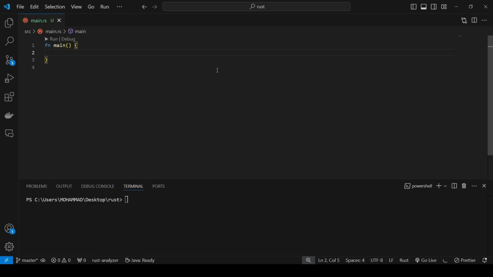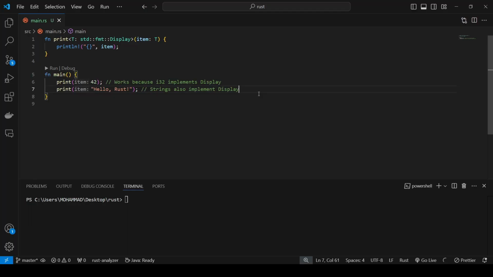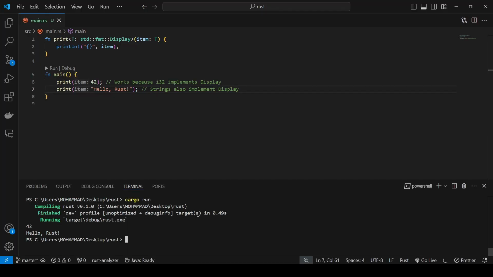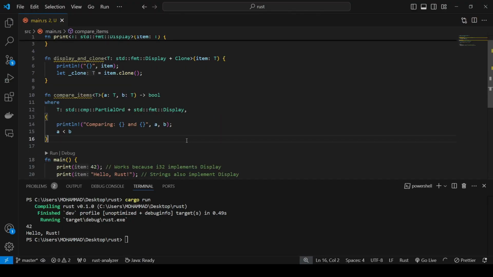In this video, we'll explore trait bounds in Rust, a feature that allows you to specify what traits a generic type must implement. Trait bounds are used in generics to ensure that a type implements a specific trait, enabling certain behavior in your code. Here's a simple function that requires the generic type to implement the Display trait, which allows it to be printed. You can also specify multiple trait bounds to require that a type implements more than one trait.